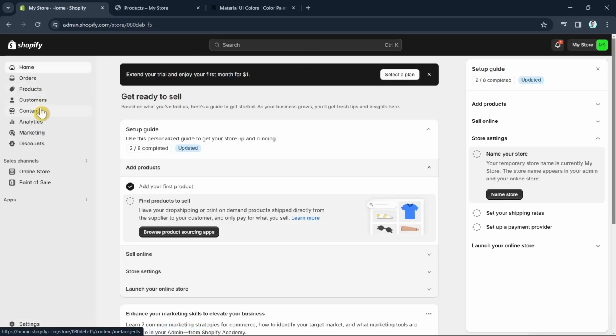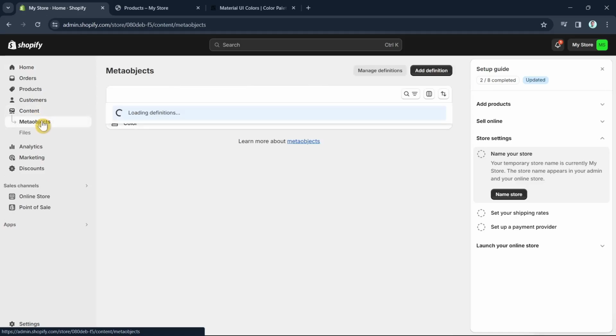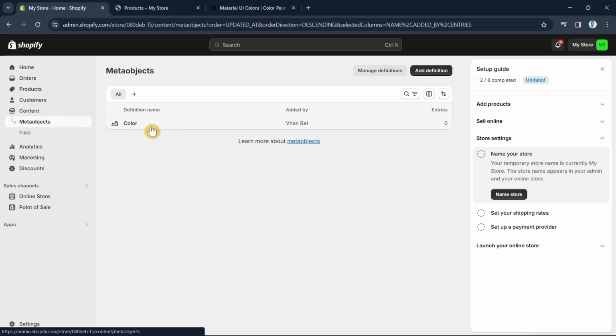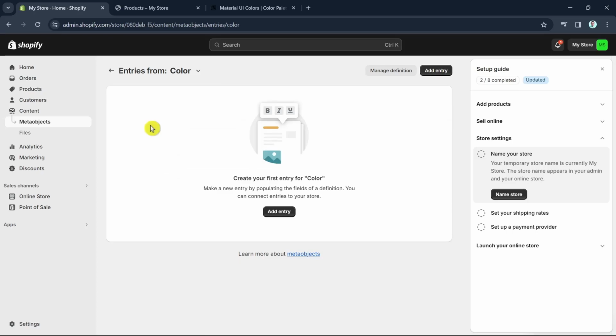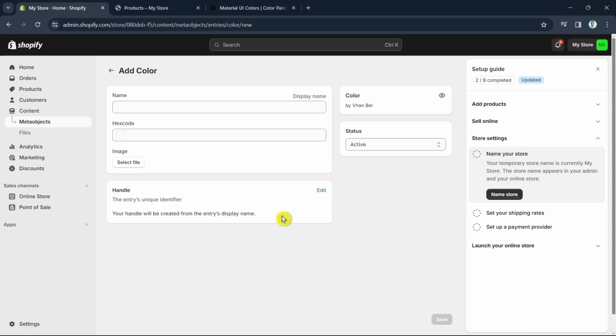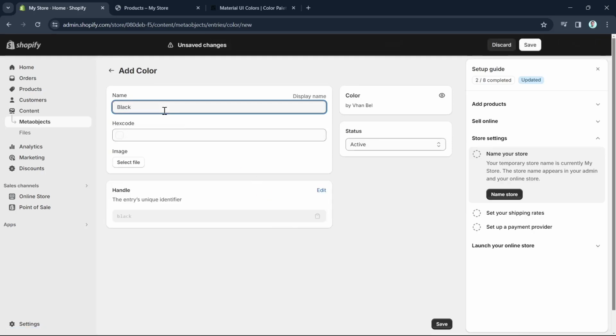So go to content, then click on meta objects. And then here, select this one, so this color that we have just created. And then here, we're going to click on add entry right from here. Now, here, I'm going to name this, for example, black.